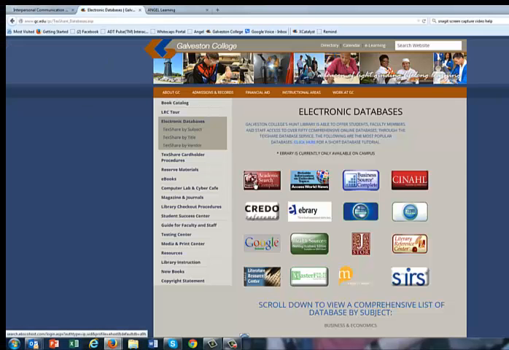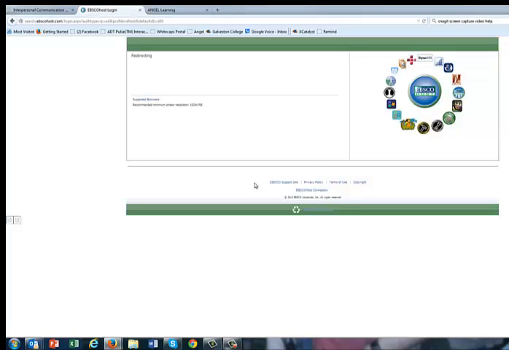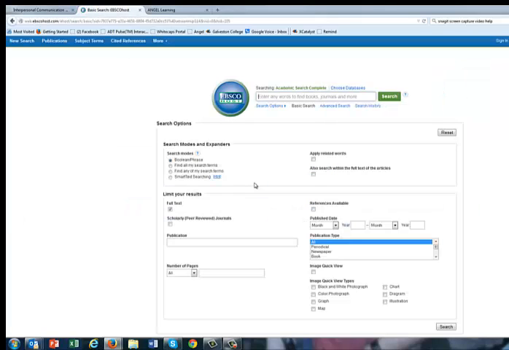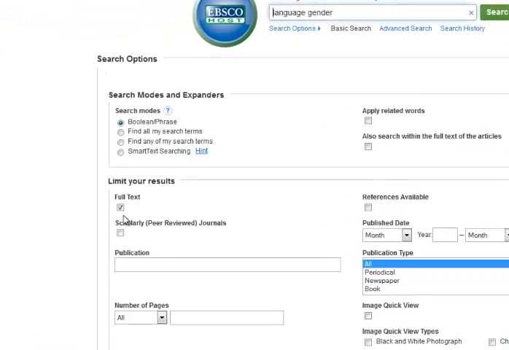So I'm going to click now on Academic Search Complete, which I find has a lot of the speech journals that we want. Okay, I am interested in language and gender, so I'm going to search on that one. It gives me some additional choices here, but I'm going to just stick with language and gender in general. But before I click search, I want to make sure a couple boxes are checked.